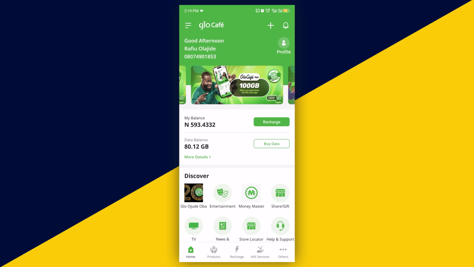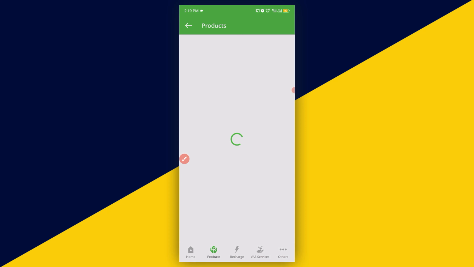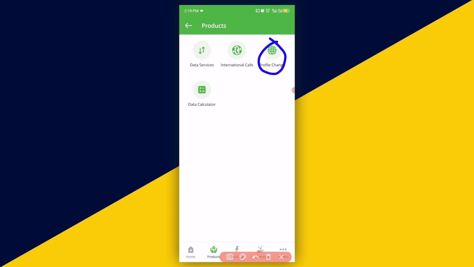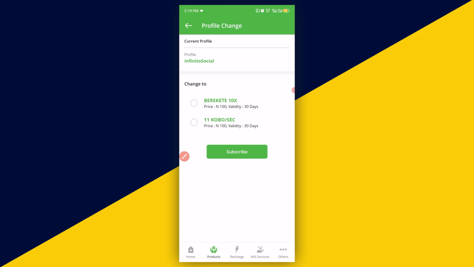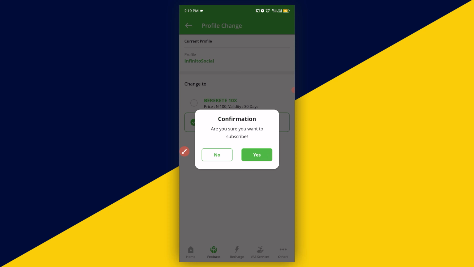After you have successfully activated your Glo Cave app, next thing you need to do is to make sure you come down below right here. Click on products right here. The next thing you need to do is to click on profile change. Then make sure you switch to kobo per seconds. Having selected 11 kobo per seconds, click on subscribe. Are you sure you want to subscribe? Click on yes.